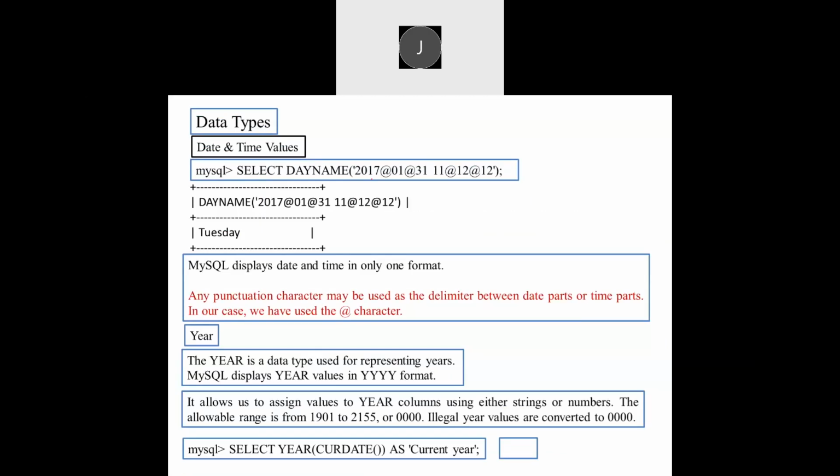Okay, day name: if you wanted to find whether it is a Tuesday or a Monday, likewise also you can find it. See, instead of colon you can give something else likewise. That's what they are saying, there are multiple ways. MySQL displays a date and time in only one format. Any punctuation character may be used as a delimiter between date parts or time parts. This one you can change and use it. That's what they are saying.